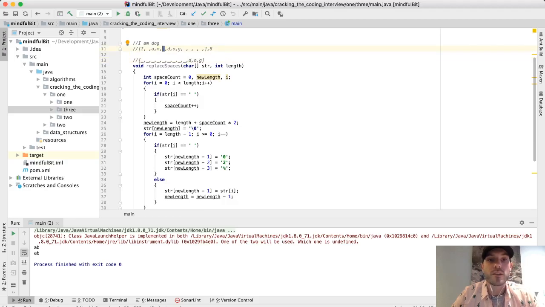Okay, this is the interesting part, because str at I is equal to a space. So string at new length minus 1 equals 0. New length minus 2 equals 2. New length minus 3 equals percent. Okay? And there we have it. So at this point, new length has been updated, and we're going to decrement the length.